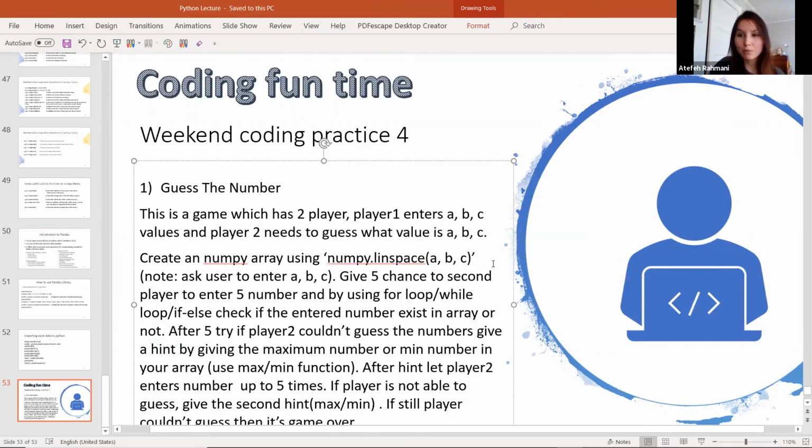Do you remember what this function was doing? The first number was the starting number. This one actually creates an array, okay? A is the start, B is the end number, and C was the interval. You need to ask your first player to enter A, B, C, create variables A, B, C, and plug them inside this. This automatically creates your array, with the beginning number A and the end number B with an interval.